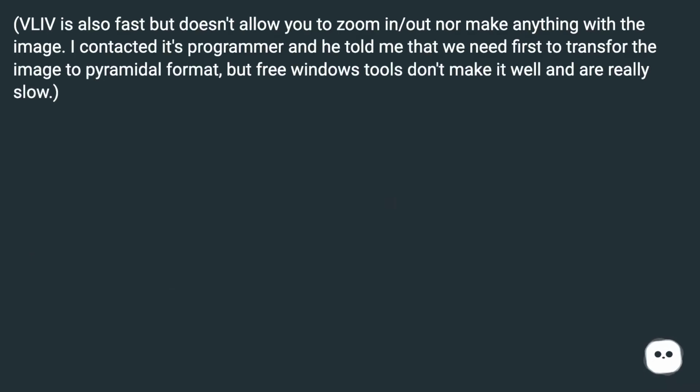VLIV is also fast but doesn't allow you to zoom in or out nor do anything with the image. I contacted its programmer and he told me that we first need to transfer the image to pyramidal format, but free Windows tools don't do it well and are really slow.